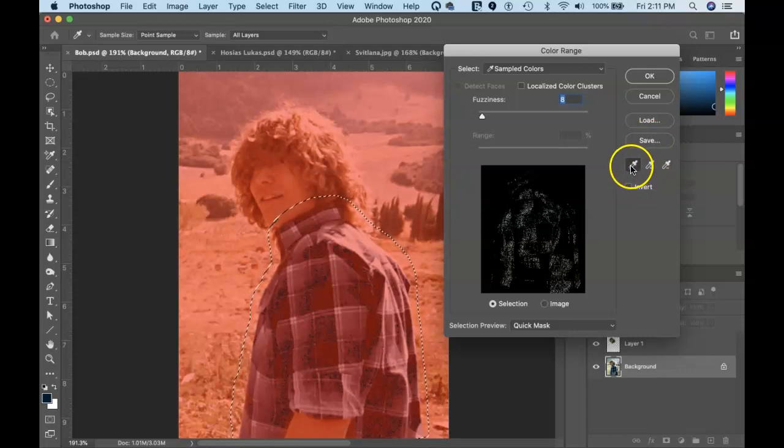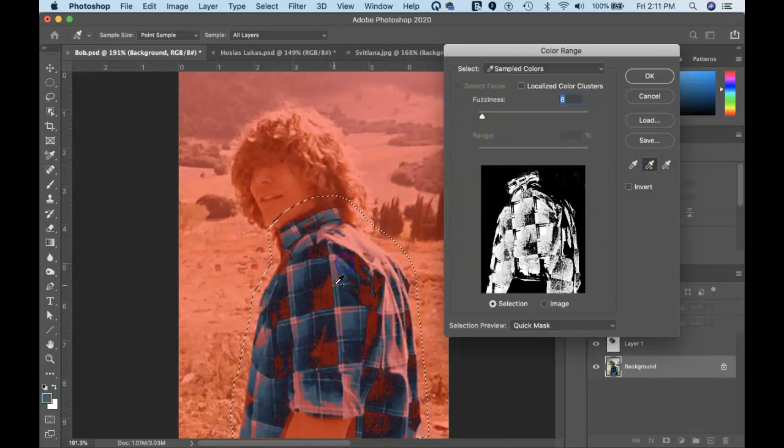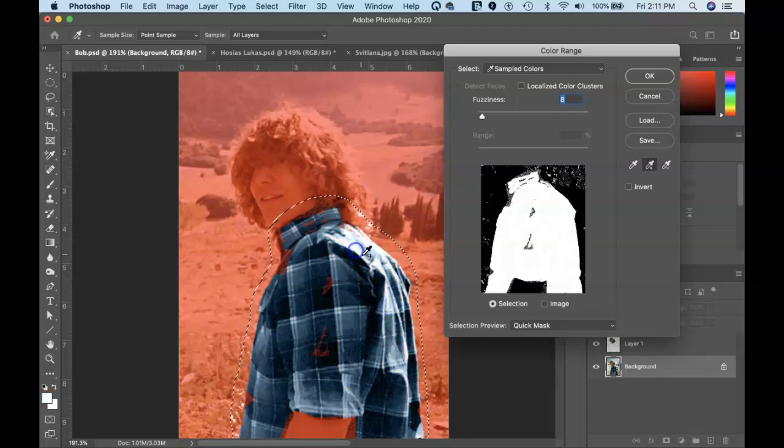I've got three options for my sampling tool. One is just a regular sampler. If I click any one of these colors, it'll just switch to that color. The second one is the Add to Sample eyedropper, and then there's the Subtract. The Add to Sample is the one that's most beneficial. So I've got a low fuzziness. I'm going to start clicking different colors that make up the shirt, the highlights, the shadows, etc.